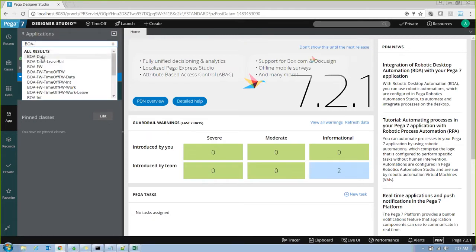Organization data class. Why am I saying it's organization? Because I see only BOA. BOA is my organization layer. So only BOA means it's organization layer. FW means framework layer. Without FW, if you see organization plus application name, it's implementation layer. With FW, if you see organization and application name, it's framework layer. So all these are implementation layer classes. All these are framework layer classes. This is organization layer classes.